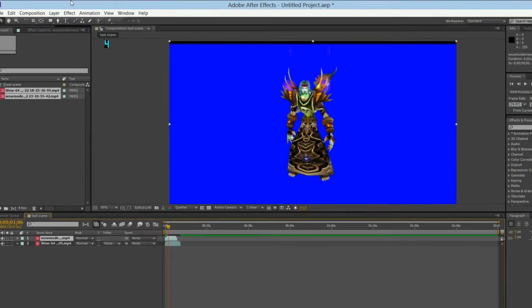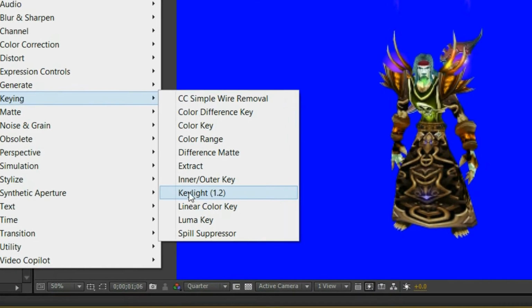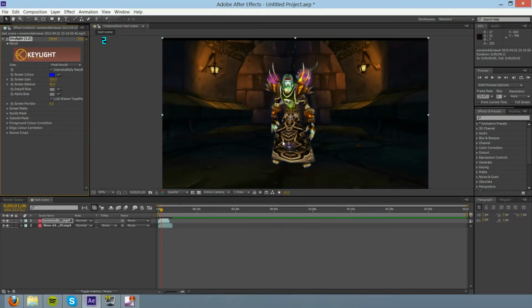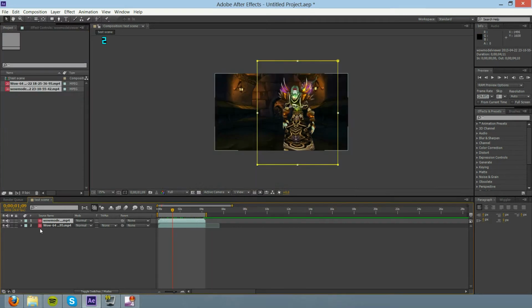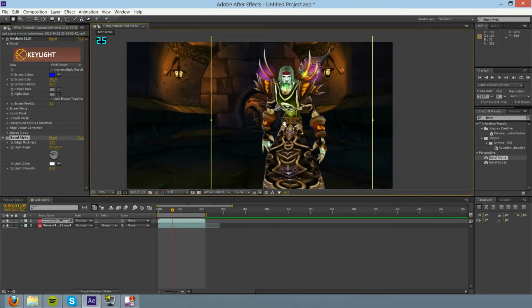After you're done with that, we need to remove the blue color you have in the background to make it transparent, and the best way to do it is to use the keying option and Key Light 1.2. I find that to be the easiest and best one. When you have your character set in the scene, I want to add some cool effects. Let's start off with the bevel alpha. Just type in bevel and select bevel alpha.